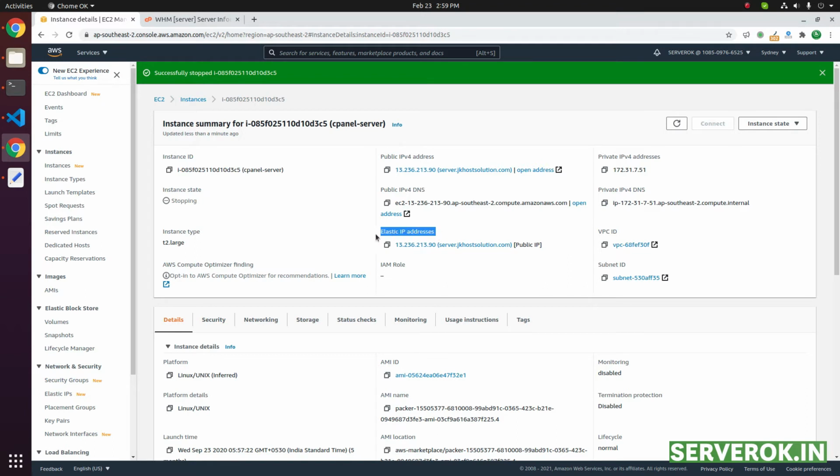Before you stop a server, always make sure the server has an Elastic IP address. If the server doesn't have an Elastic IP address, when you stop the EC2 server, the IP address of the server will change. So it is important to make sure the server has an Elastic IP address.